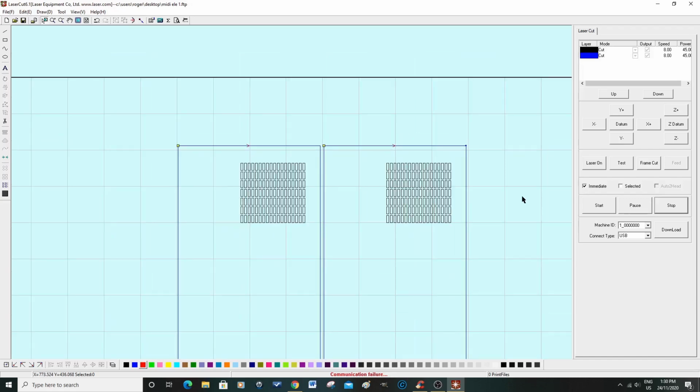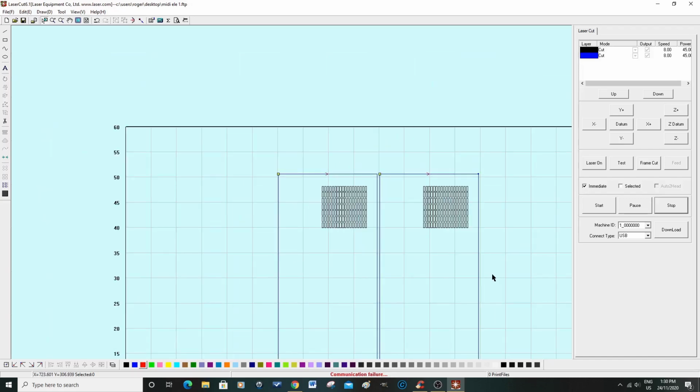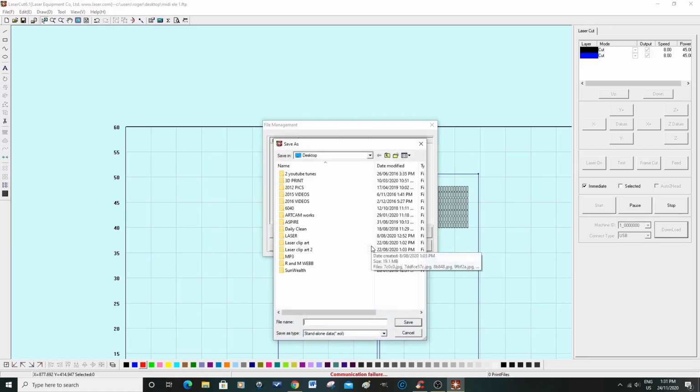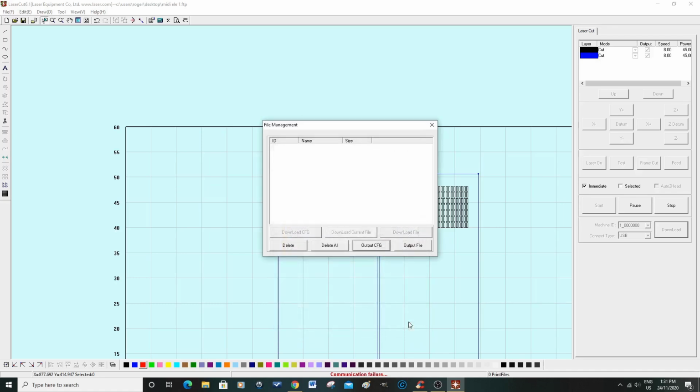Okay, so there we have it. Now what I'm going to do is save those files. I'll actually save it to my desktop, so you can go here to download and output the file to the desktop. We'll save it to the desktop because this computer is not actually connected to my laser. I have another computer on the laser, so we'll transfer over to that.